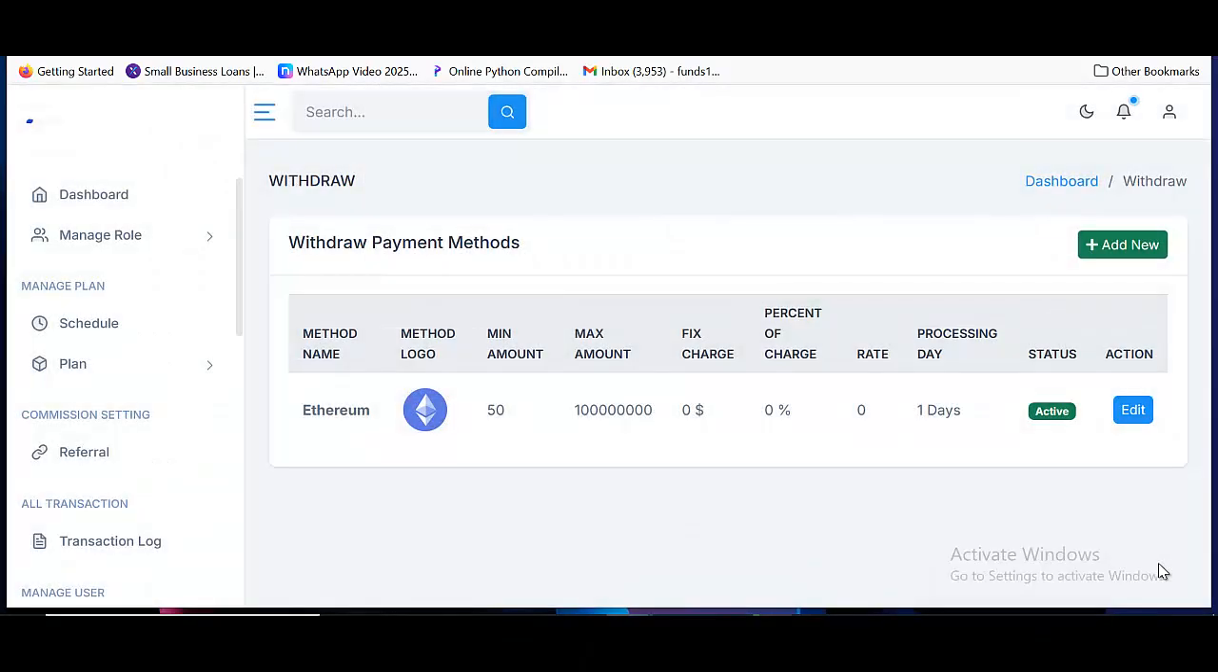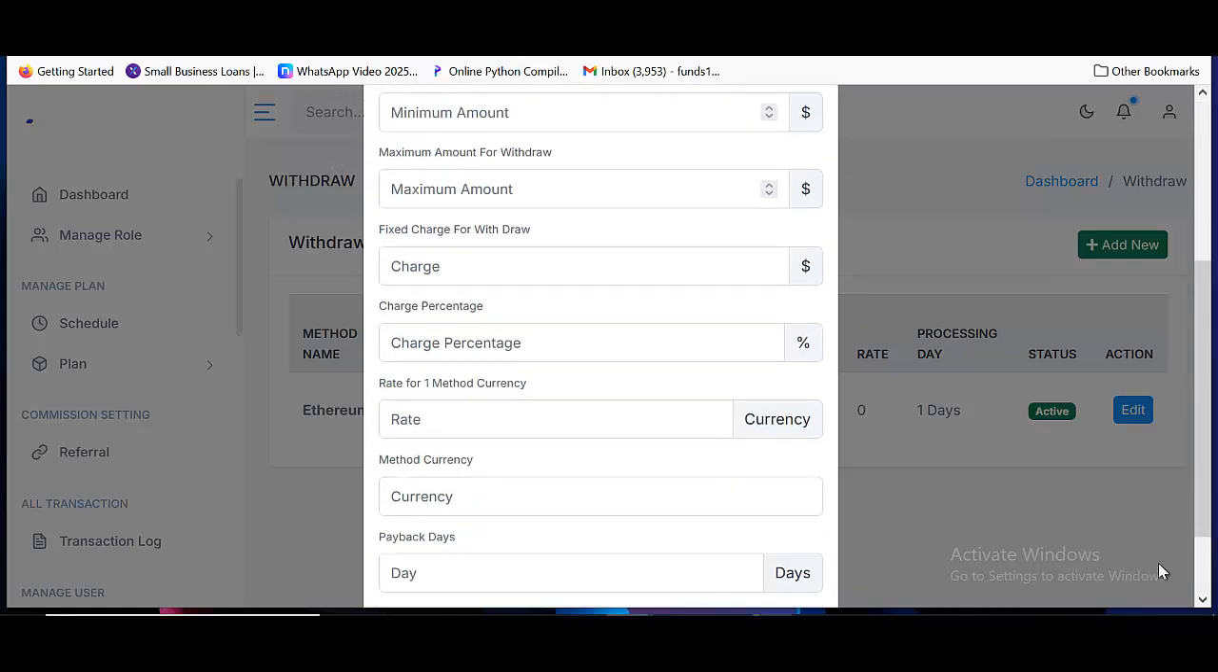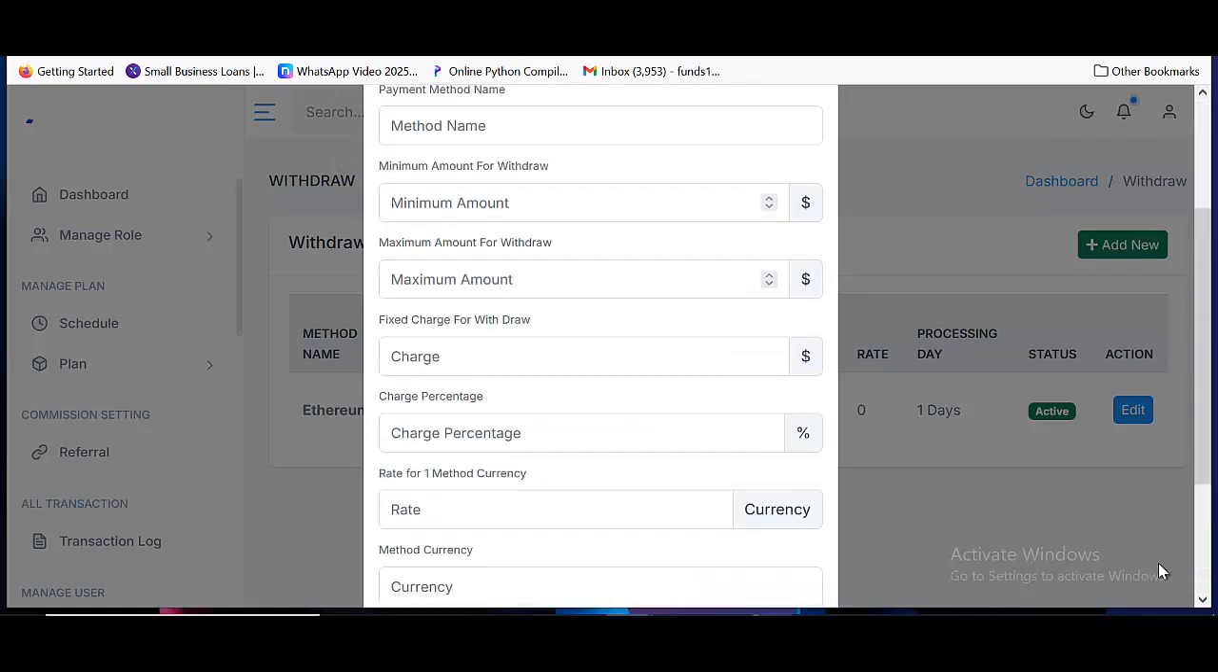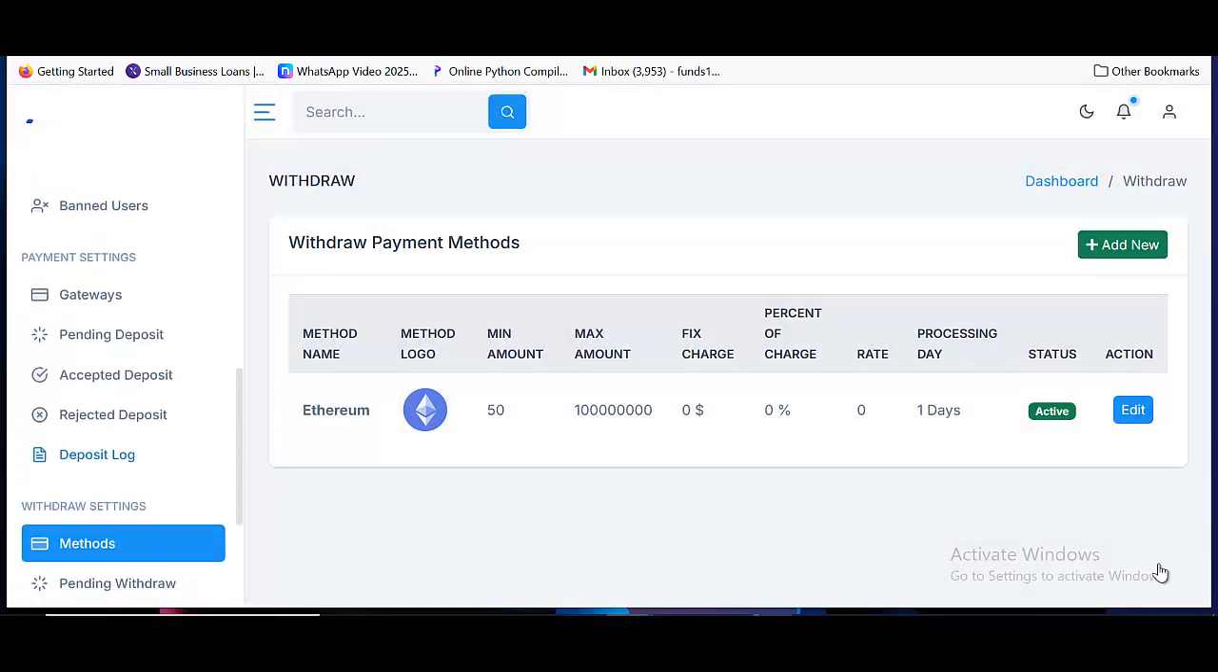You can choose to add a new one if you want to. You just put the image here and fill in all the details. When you're done, click on save. So that's just that for this particular session on how to add your withdrawal method.